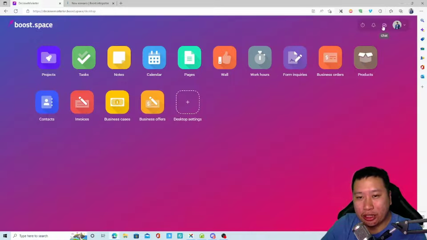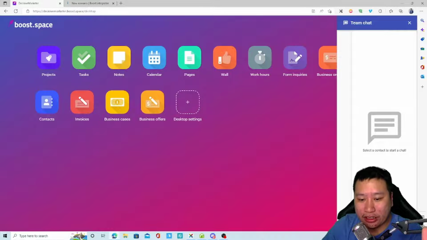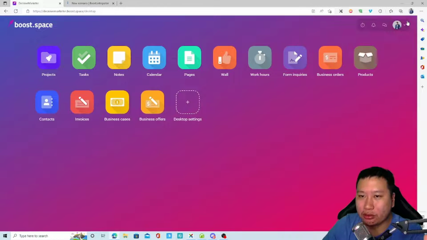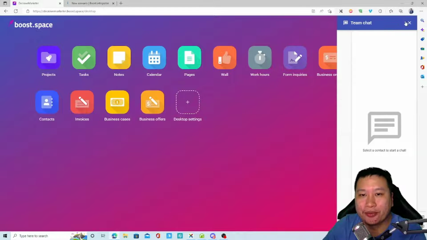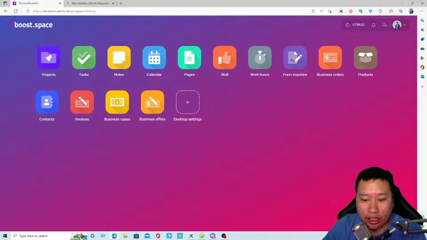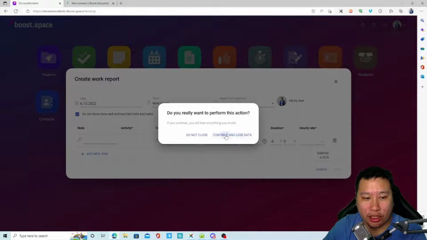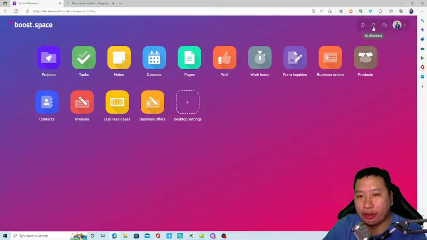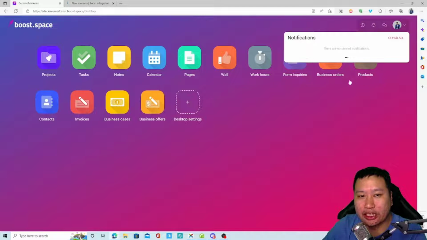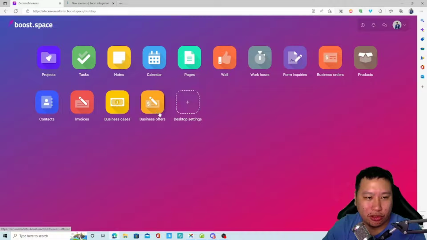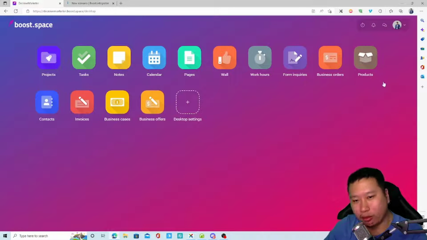They do have chat right here, so there is a team chat option. Once you invite your team, you can speak to them. There's also a time tracking feature right here, so you can just click on time tracking and start working, and it's going to track how much time you are spending on these tasks. You can also see any notifications in here.